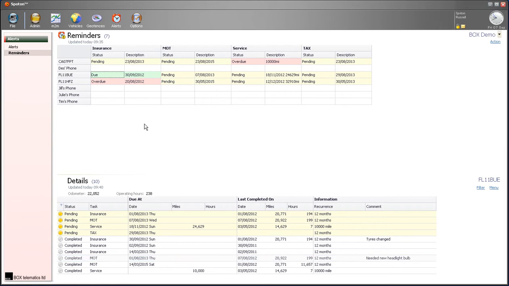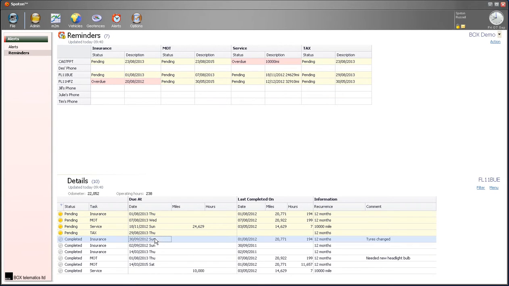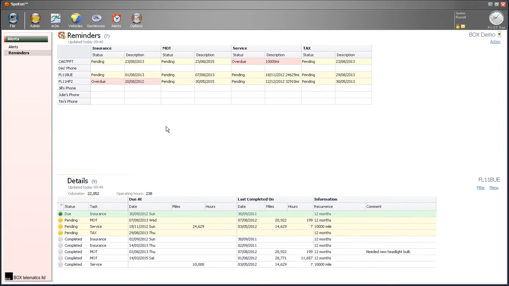And the other thing you can do, if I just update this quickly, you can see that that's changed to pending now rather than due. But if I was to actually go in and delete this completed task, it will revert everything back again. So if I update this again, there we go, it's due again now. So you can go back if you make a mistake. It's not life or death. You can go and change it back again and reset it to anything you like. So that's the general day-to-day usage of the reminders system.